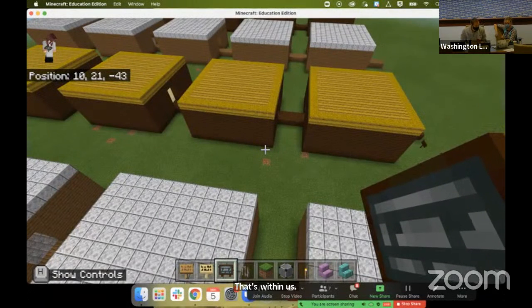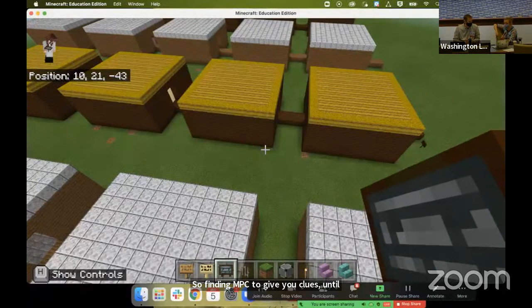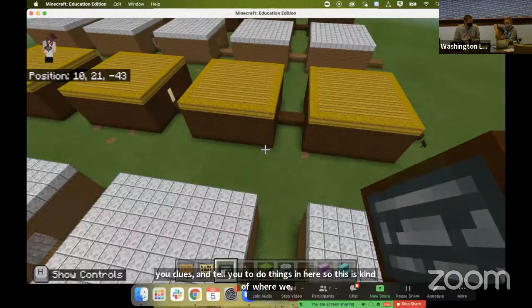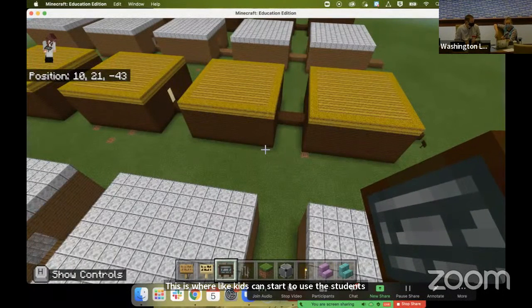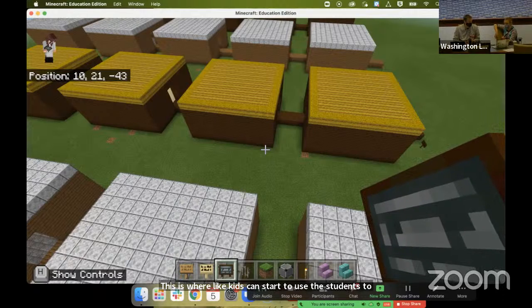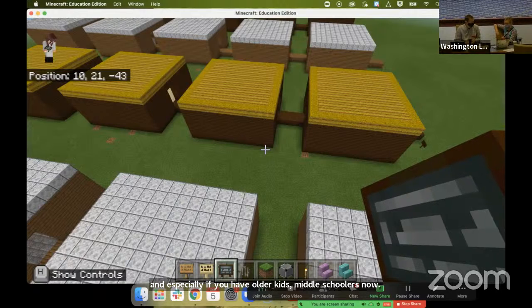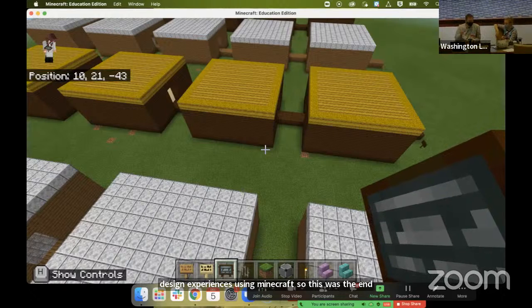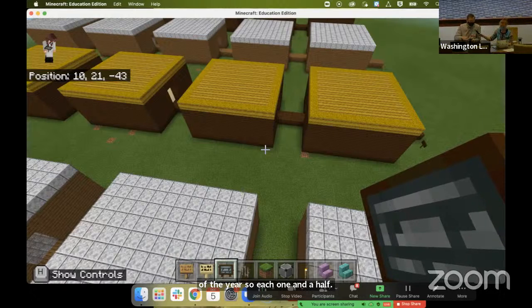So finding NPCs who give you clues and tell you to do things in here. This is where kids can start to use these things too, especially older kids. I work with middle schoolers now. They love to get in here and make things happen and to design experiences using Minecraft. So that was the one, and this was the end of the year, so each one had to have clues about stuff that they learned in order to help them open it up.